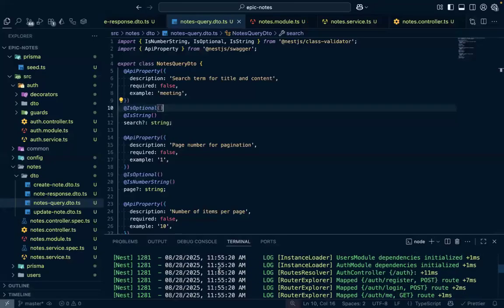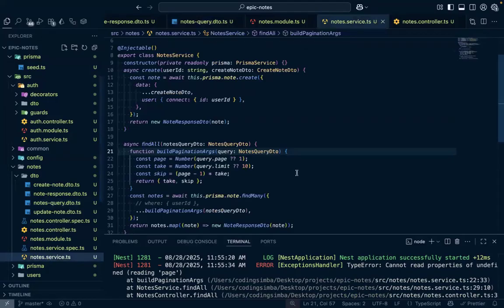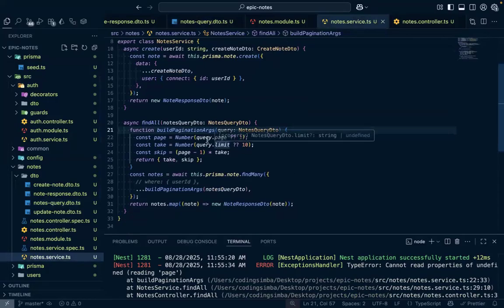Internal server error. Reading page, build pagination ads. Cannot read properties of undefined reading page. So let's look at our node service. Query page. Query limit.